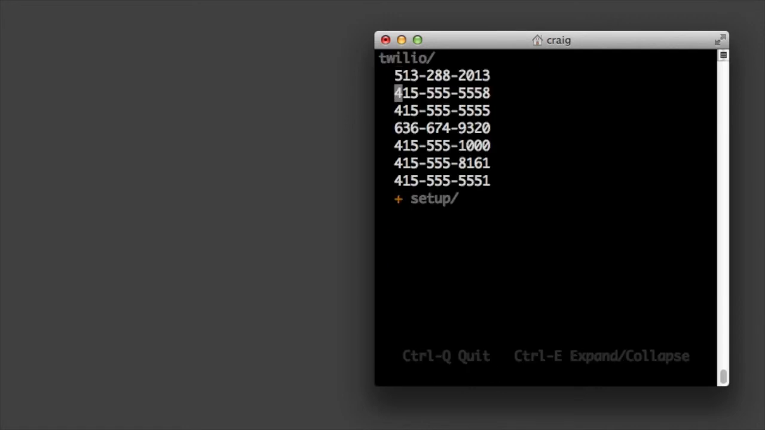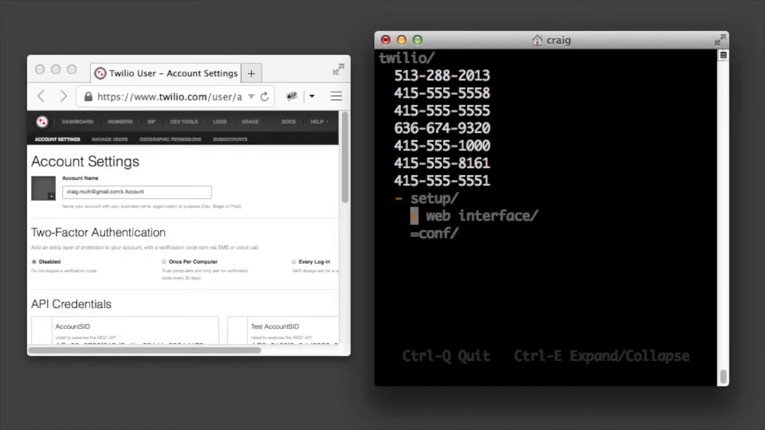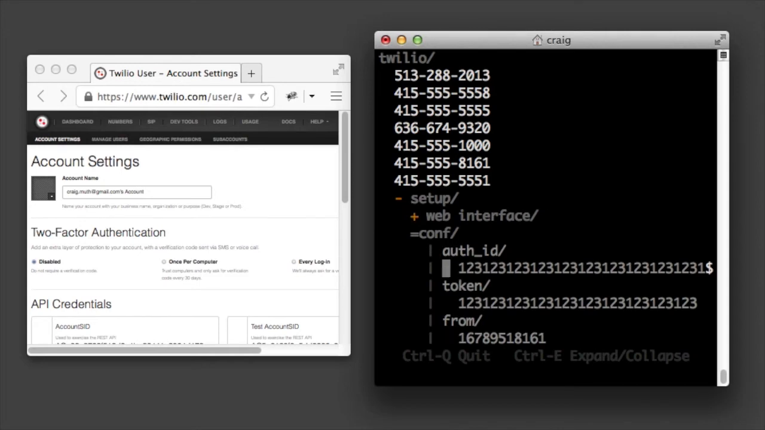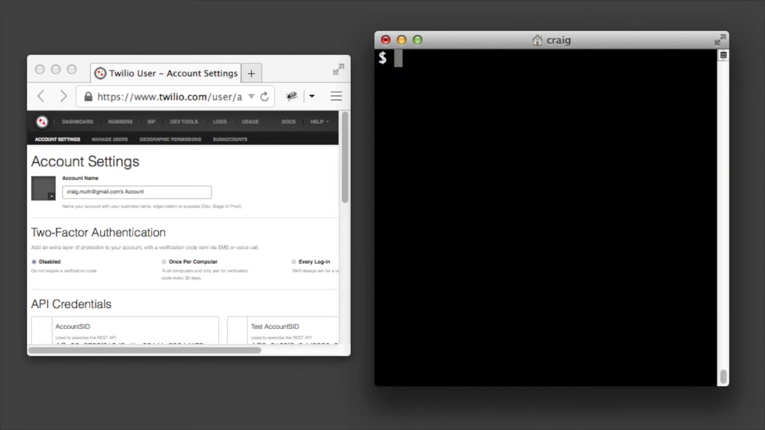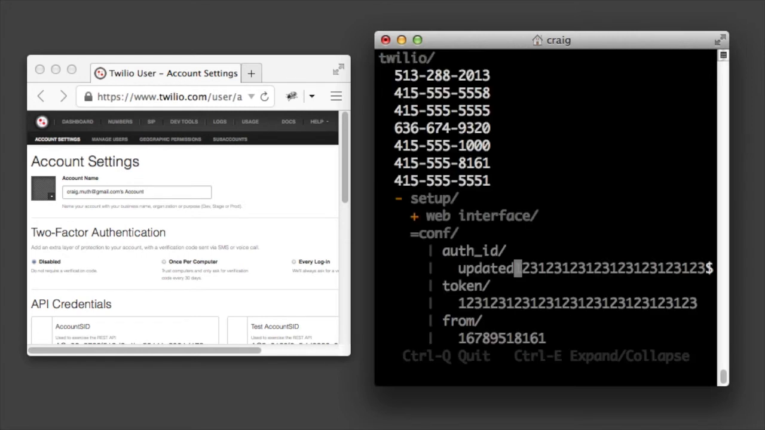Let's go down to the bottom and expand Setup. We can open the Twilio web interface to copy our credentials, and then expand Conf to paste them in our Ziki config. After you edit, typing Control-E to expand saves the config. Let's Control-Q back to the shell again. Since this Twilio command is an XSH command, you can always type XSH to go back to the current state.